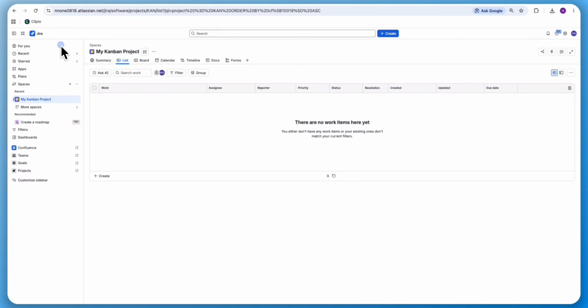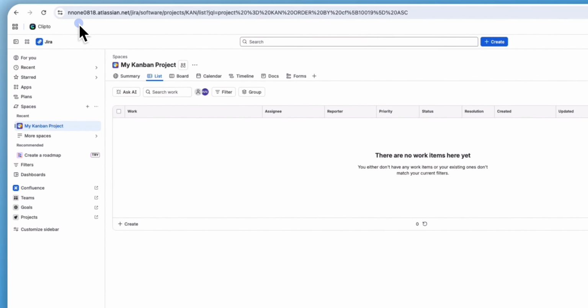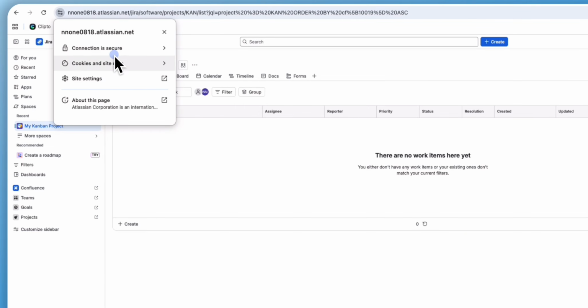First, I want you to open Loom in your browser and look at the address bar at the top of the screen, just before the website URL. You should see a settings icon that looks like a small line with a circle. Click that icon to view the permissions and privacy controls for the Loom website.